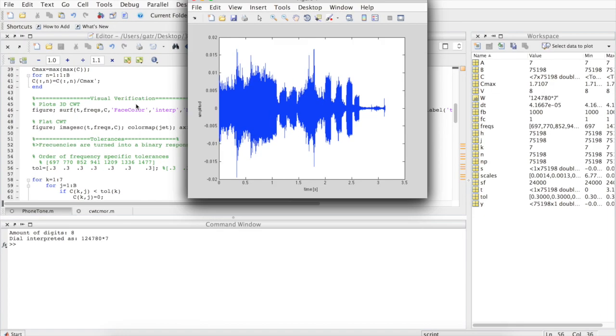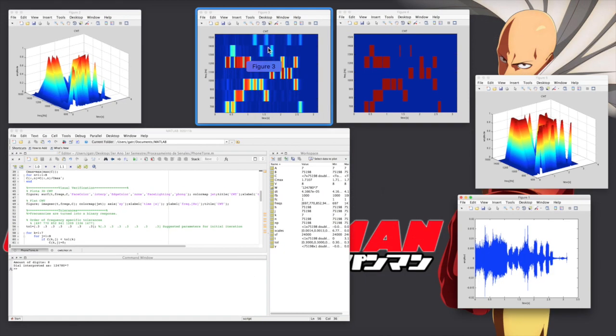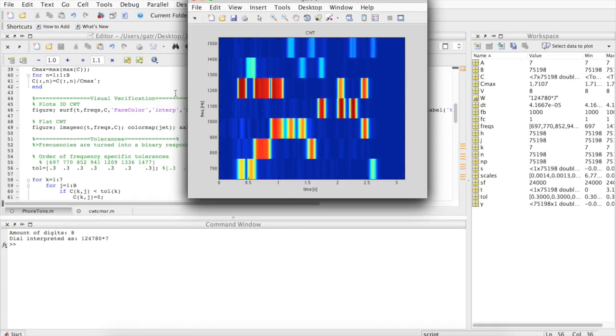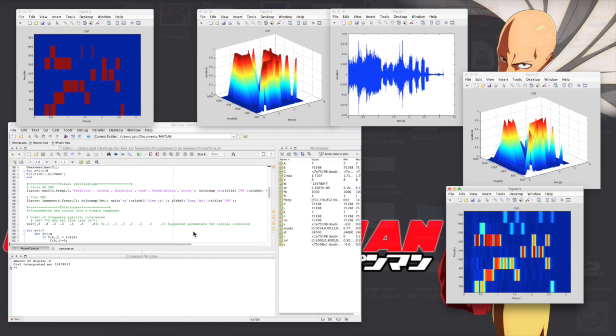We have the first figure. This is the amplitude file. We have then the 3D version of the CWT. Then we have this, and this is really important. Here we can count more or less the amount of digits that we used. 1, 2, 3, 4, 5, 6, 7, 8, 9, 10, 11, 12. This is 12 and it says 8. Perhaps there are some that are missing.